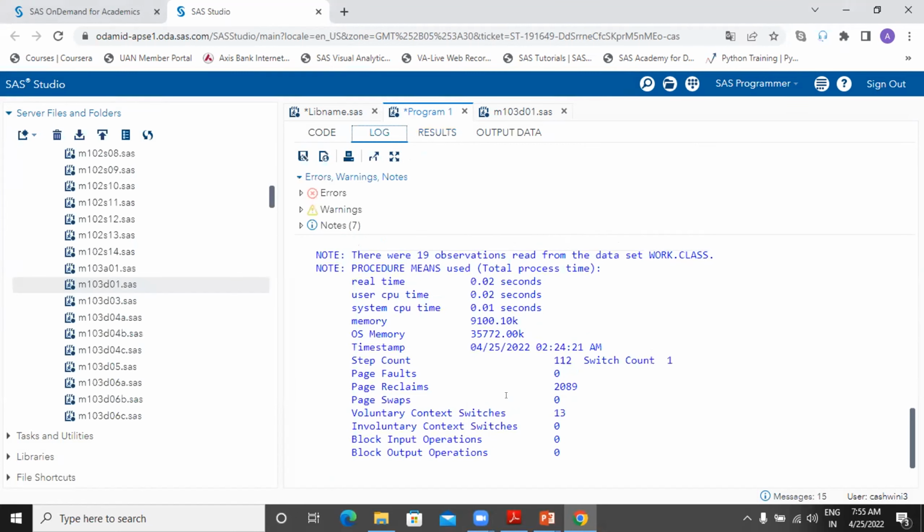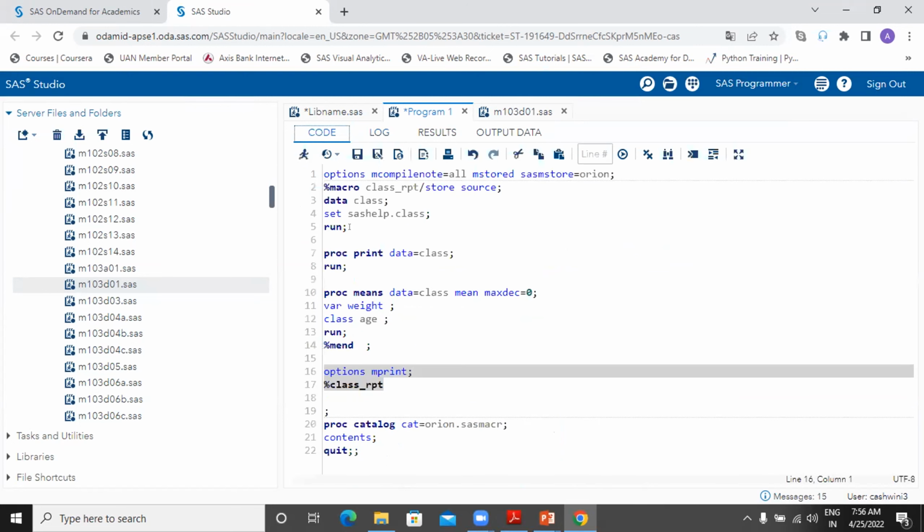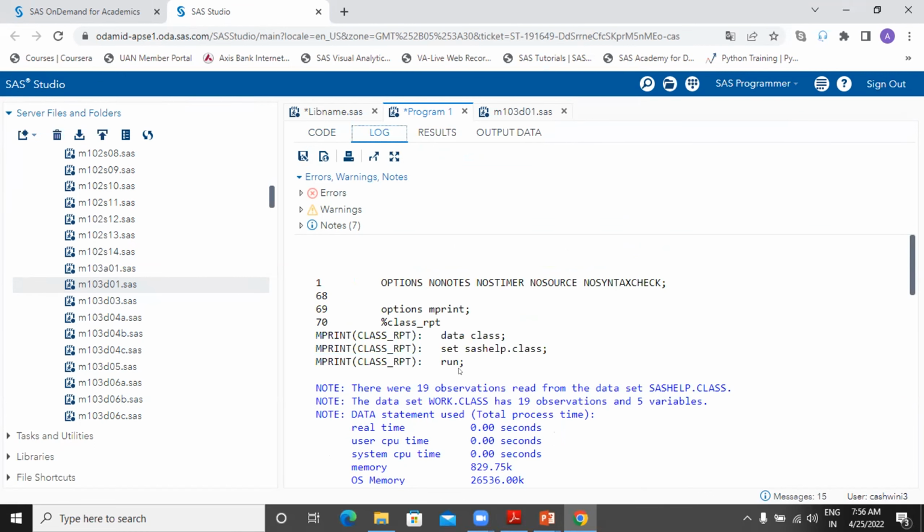So now look at your log. See, I called %class_rpt. So when I called it, because of MPRINT, its underlying code, the first step, is a data step. Correct? Agreed? So this is what it was. The underlying first step was a data step. Right? Are you all there with me? Yes, yes. So the underlying code, because of MPRINT, I see this message in the log. So this is what it finished executing. It's telling it read 19 rows from the input data and it created a new table.